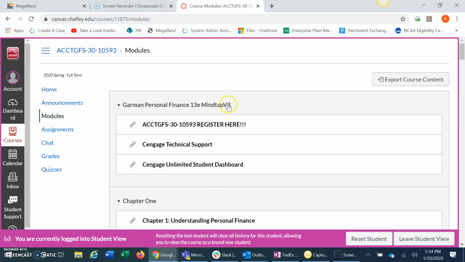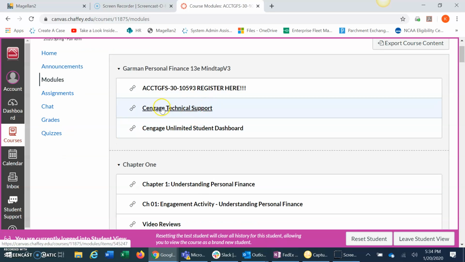Just to cover a couple things, you're going to go into the register here, which we'll do in just a second. You have a Cengage support, so if there's ever an issue, you want to click right through the Cengage technical support there and begin a ticket. If you need assistance with me following up on the ticket, please provide just a case number and send me an email, and I'll help you out with that.